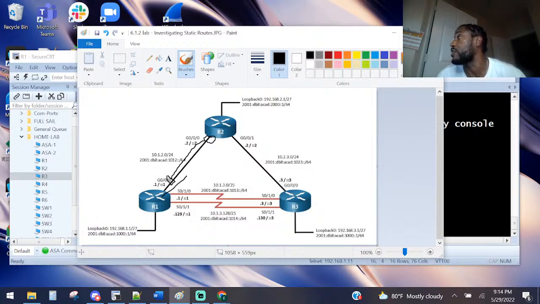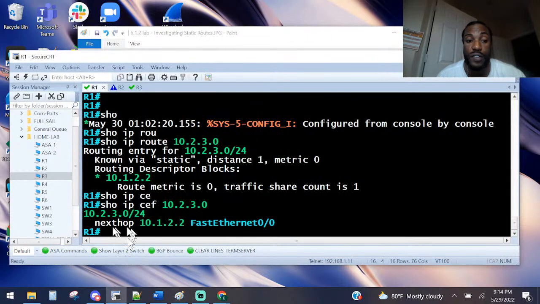The second method is where CEF steps in and it solves the next hop question for us, which means the router in this case will not have to perform an additional route lookup. This saves time and CPU cycles, which is how come when we do the show IP CEF, it says, oh, there's the next hop. Oh, by the way, here's the exiting interface. So that's pretty cool. What's the next thing we want to look up?